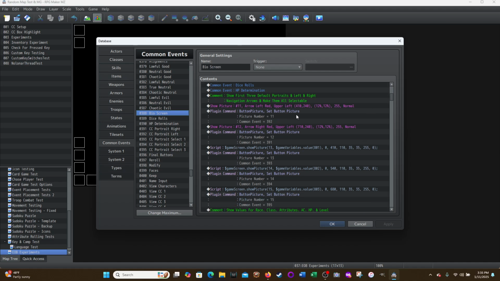Now, what's happening next? Show the first 3 default portraits and the left and right navigation arrows and make them all selectable. So show picture 11 is just an asset that looks like an arrow pointing to the left, and then the button picture to make it clickable, 392, CC Portrait left. Then show picture 12, arrow right, which is just an arrow asset, and then make it clickable.